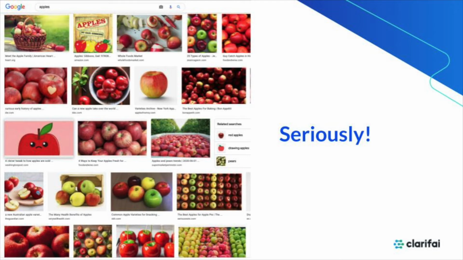So this is a Google search for the word apple. And the results are predominantly red apples. It's a little more diverse than if you had done this search a year or two ago, but mostly it's red apples. But we know that there are green apples, yellow apples, and so many gradients in between.